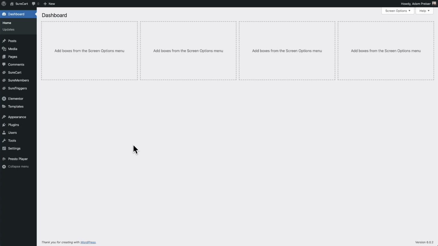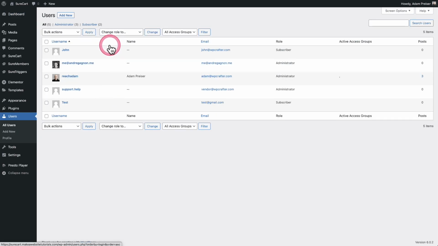And that leads us to step 3. How do you enroll users inside of these access groups? I'm going to show you how. So the first way is manually. So you would go to where it says users, and here is a list of users. Now, this is the user table. And what's nice is SureMembers adds this column right here that says active access groups. So for each user that's listed out right here, it will show the access groups that they're enrolled in.